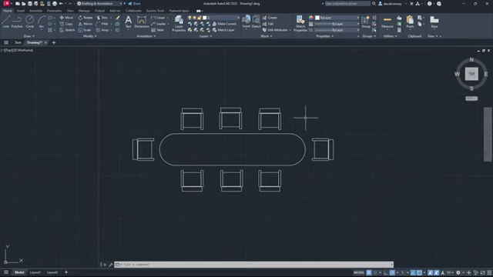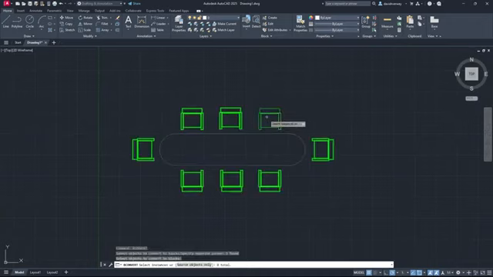There's a new command bar command. You type in bconvert, press enter, and select what you want to convert. I'm going to select this chair, and when I press enter you're going to notice all of the chairs have been selected. So all 8 of them have been selected and I can now adjust them.